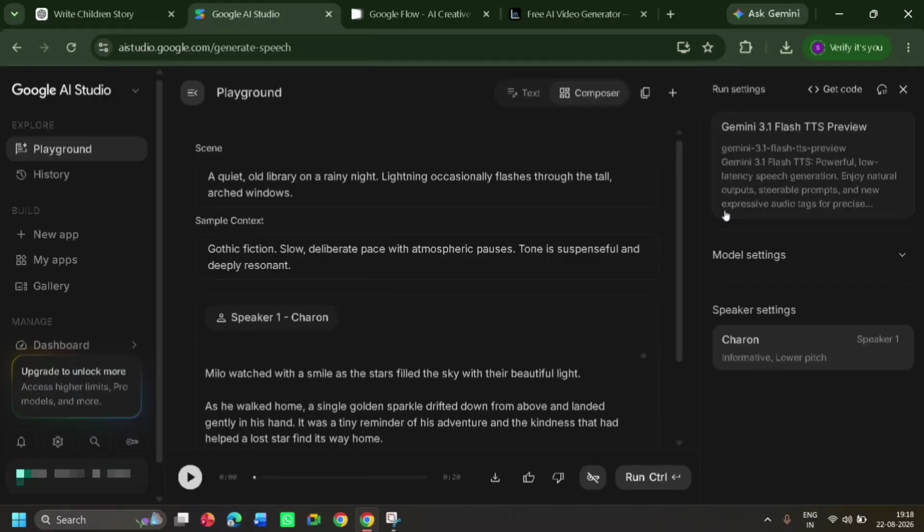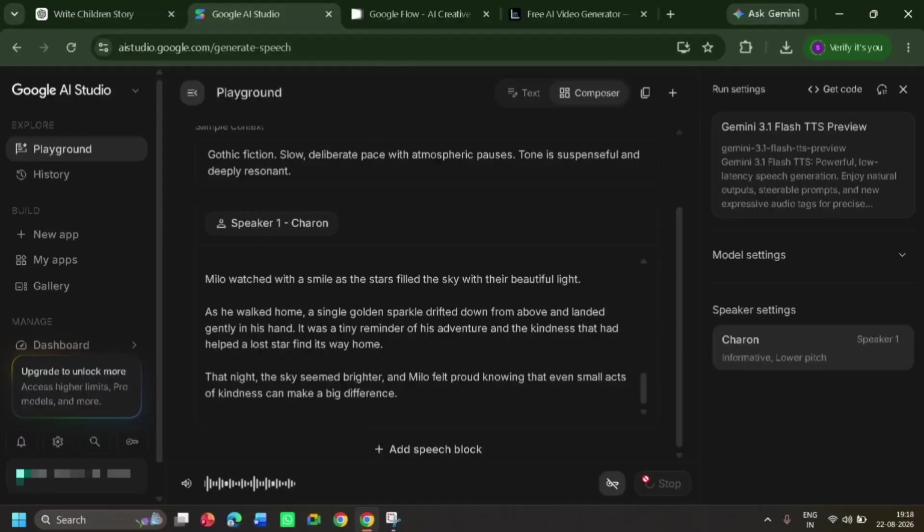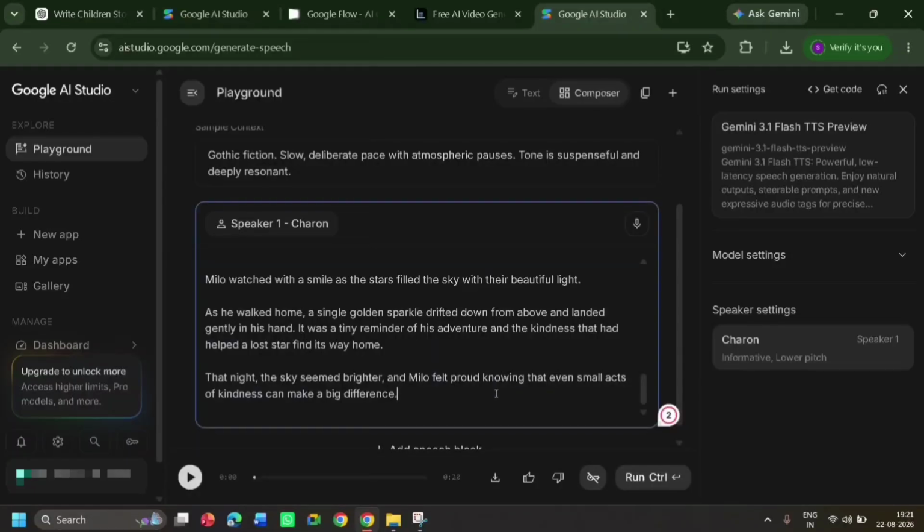Once you've pasted the story, you'll see a Run button. Click it. The voice generation process will begin. Wait until the voice is fully generated. Once it's ready, a Download button will appear. Click it to download the voice file.